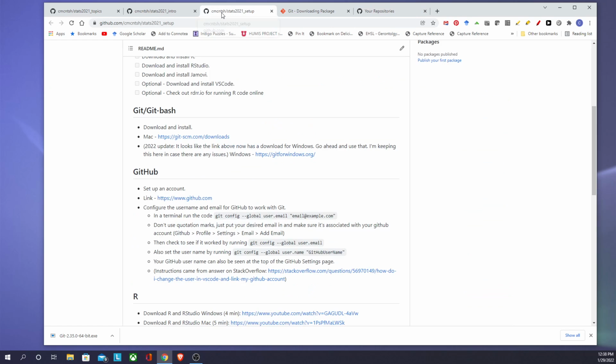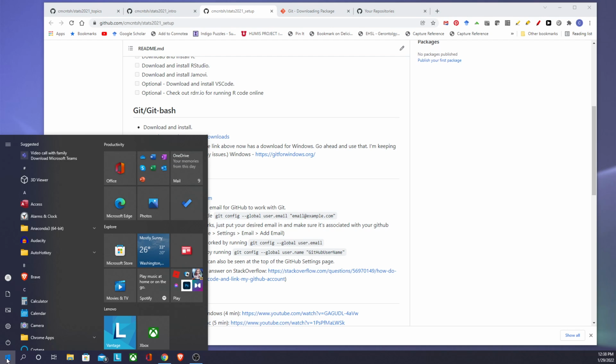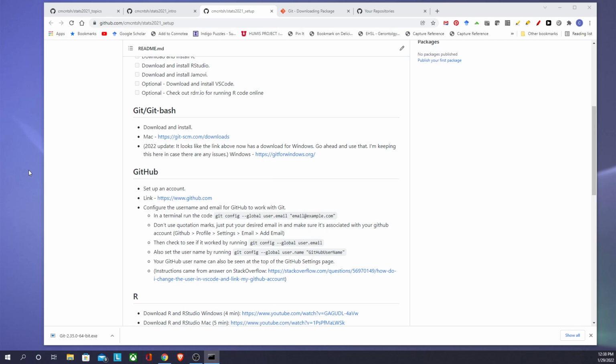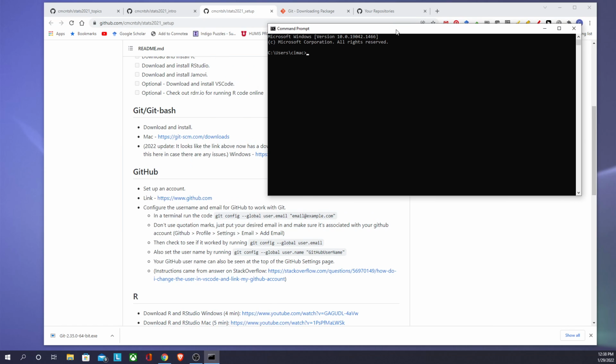Once you have downloaded and installed Git and you have your GitHub account, then you can go through these steps right here to set these things up. This is going to be done in the command line or a terminal. I think on a Mac they call it a terminal. And in Windows, if you go to your Windows icon and type in command prompt, we're going to open up a command prompt.